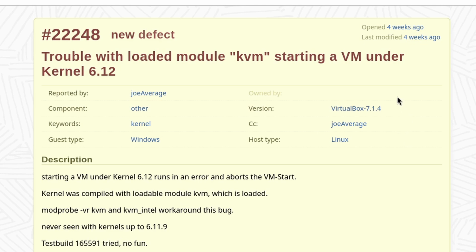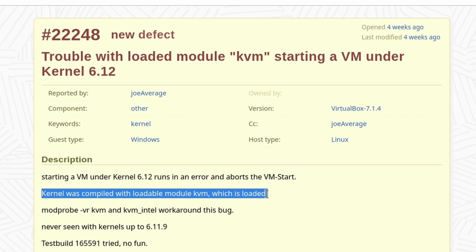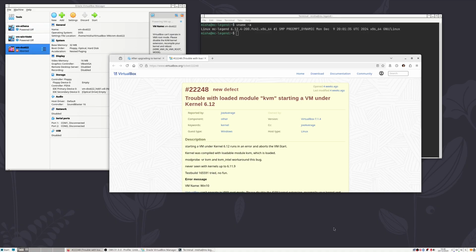There was a bug filed 4 weeks ago, actually. It's funny that I've only experienced this now because finally kernel version 6.12 was pushed through. But yeah, 4 weeks ago, there was a report of an issue for anyone running kernel 6.12. Apparently, this kernel is now compiled with loadable module KVM, and it is loaded by default. So every time you boot your system, Linux will load up the KVM kernel modules.